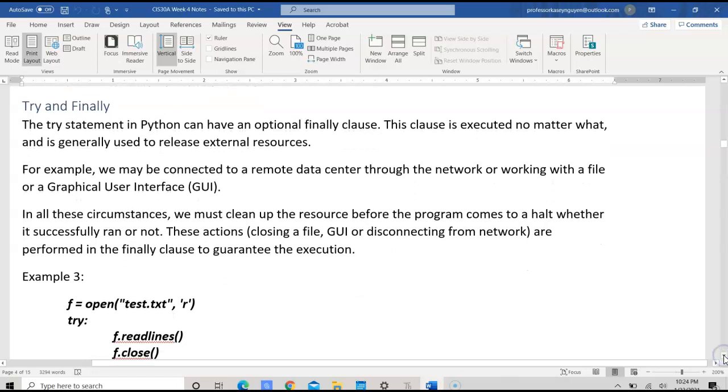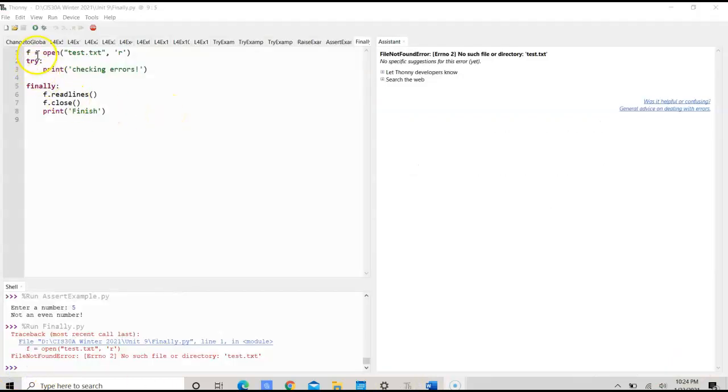Next, I'm going to talk about try and finally. And this is going to tie back to the last unit where we worked on file operations. So in this program, we first declare F here. And for F, we wanted to open our file, named test.txt. We're going to have it read. And then we're going to try print check errors. And then we're going to have a finally section where it's going to read the lines and then close.